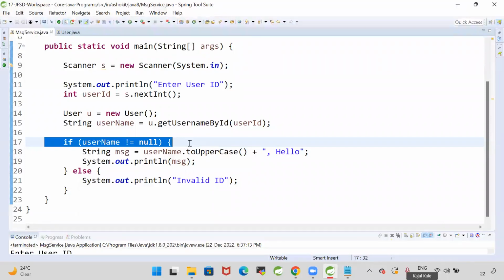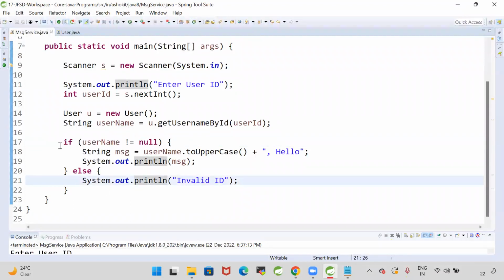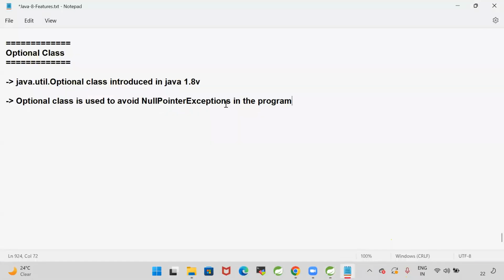In project development, multiple team members will be available. Some people will do the null check, some people will not. If anybody has not done that, then our project may fail while executing that logic. So in order to prevent this problem, in Java 1.8, they have given a concept called the Optional class.